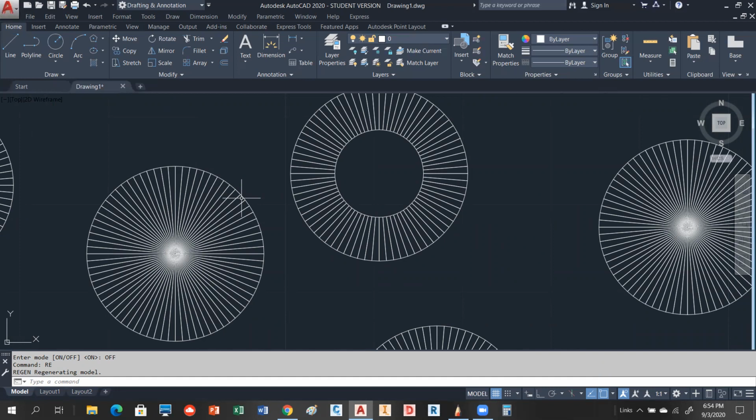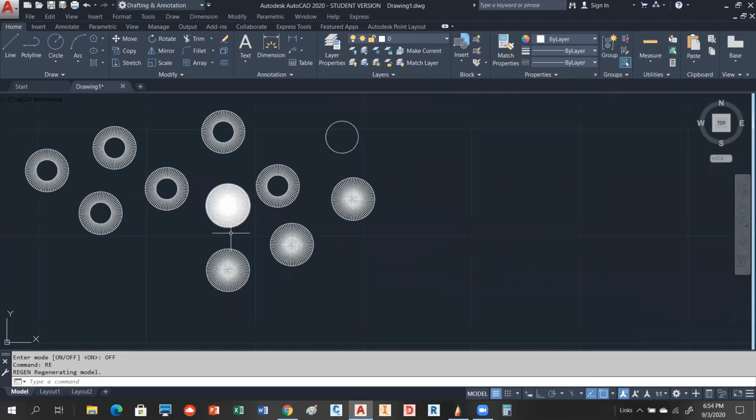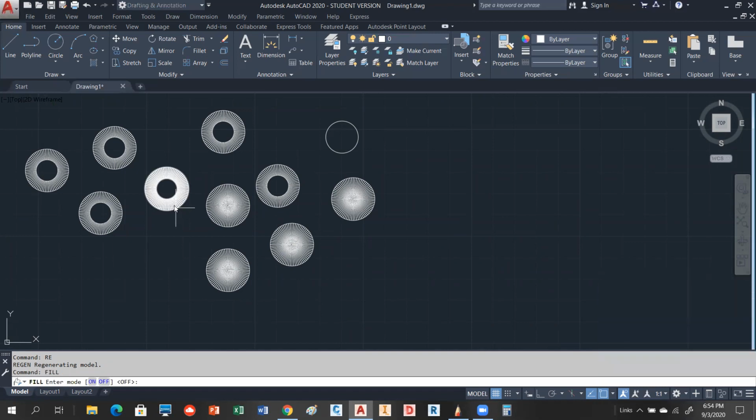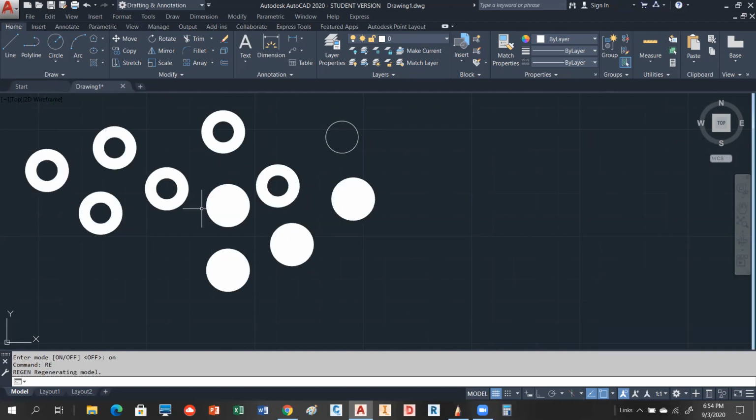So there's your donut. All right, let's go ahead and turn our fills back on because we're going to want to leave those on. So fill, turn your fills on, and then go ahead and regen at RE. Okay, because like I said, if you don't do that, AutoCAD will leave it at that setting, and then when you plot or print or even draw, you're always going to see that unfilled look. Okay. Any questions?